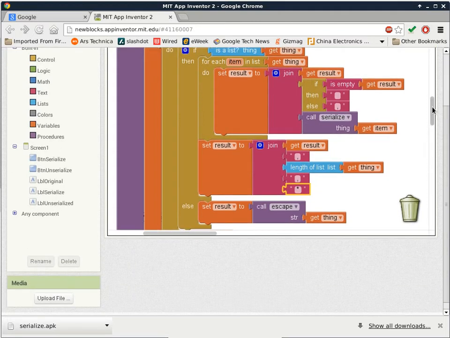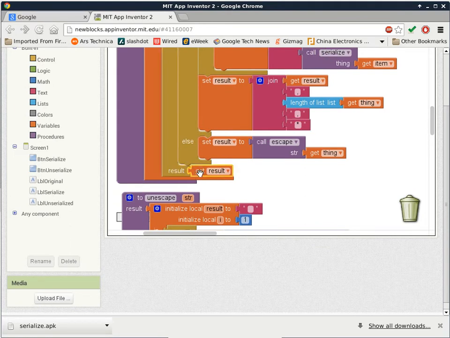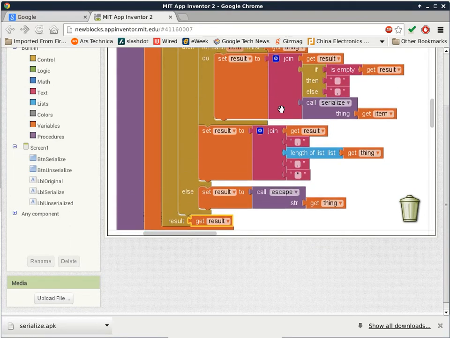And then the rest of this code is easy. It's just returning the result as the string that I have been constructing all along.